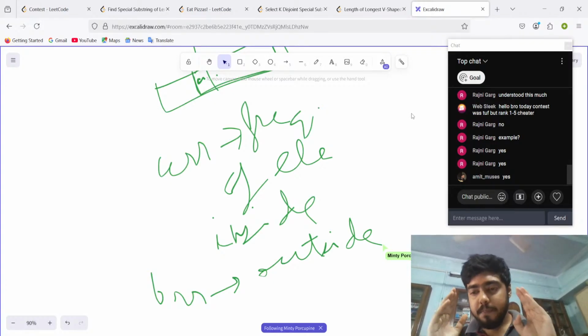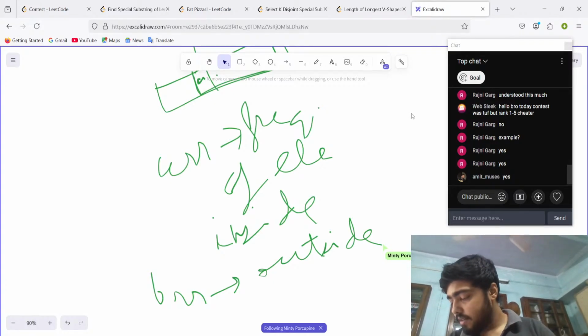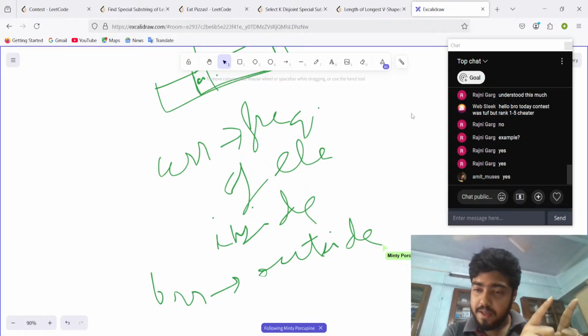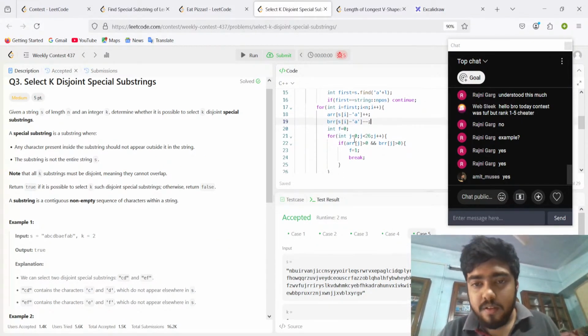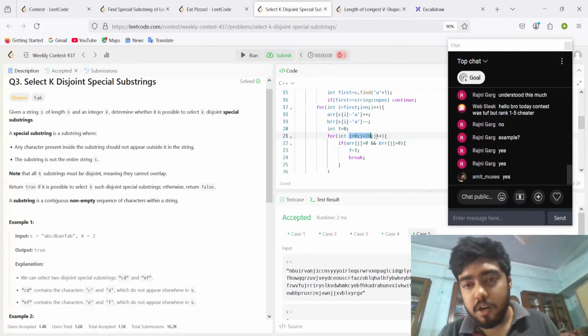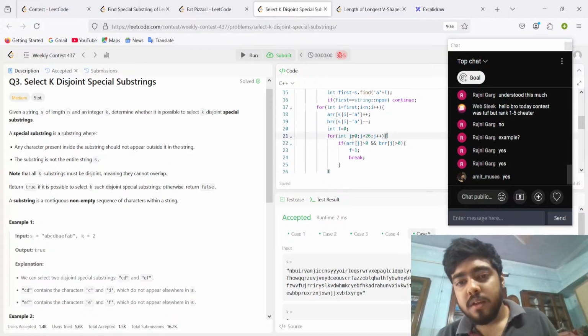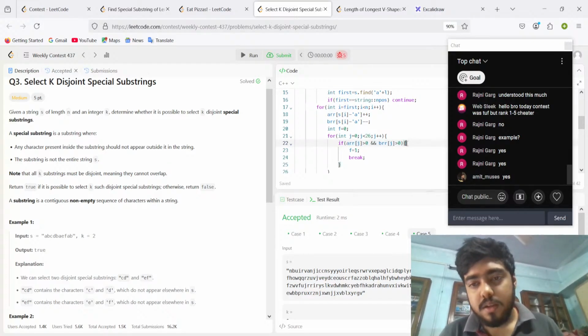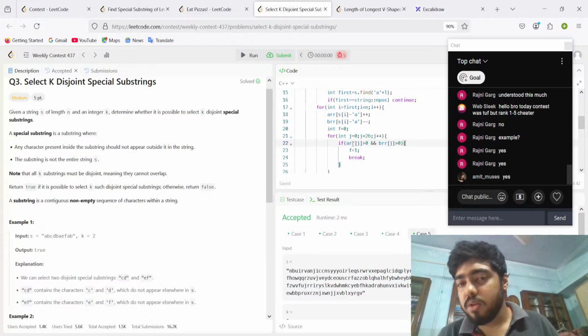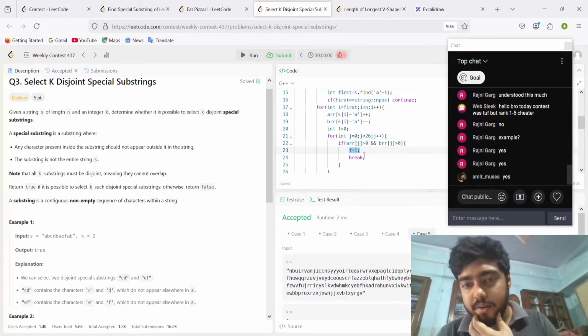So at one specific position, when can we tell that it is a special substring? If none of the elements in ARR are there in BRR, right? What does it mean? For all the elements from 0 to 25, if there is an element which is both in ARR and BRR, we can say it's false. It is not a special substring, so we can directly set f equal to 1 and break.